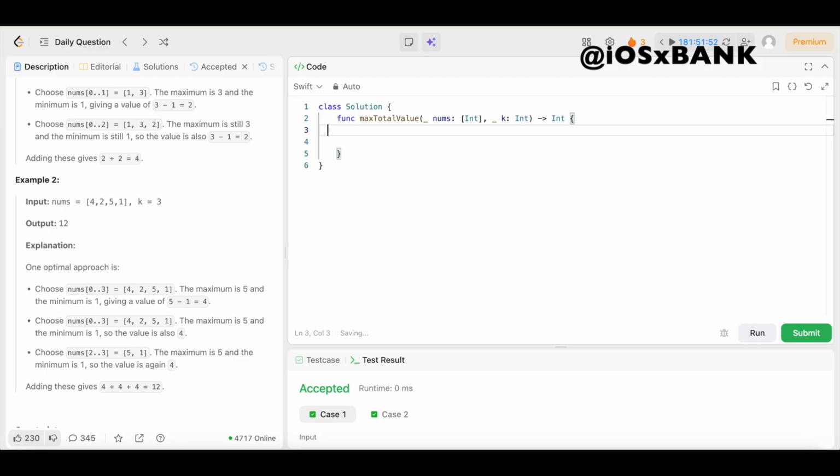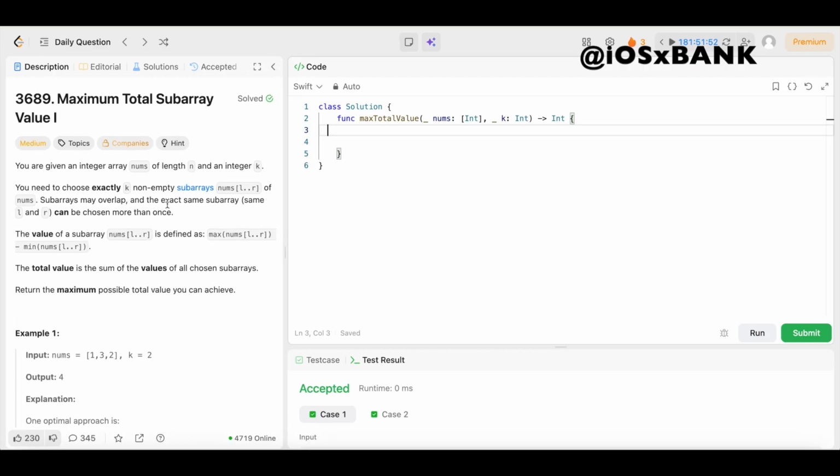Now that we understand the question, let's get into the fun part, the actual solution. The solution is not that difficult at all, y'all. It's actually quite simple. The first thing we want to do is find both the minimum and maximum values in the array. If the array is empty, then we'll return 0. So we'll say guard let bounds equal nums.min and max, put the parentheses, else we'll open up the brackets and return 0.